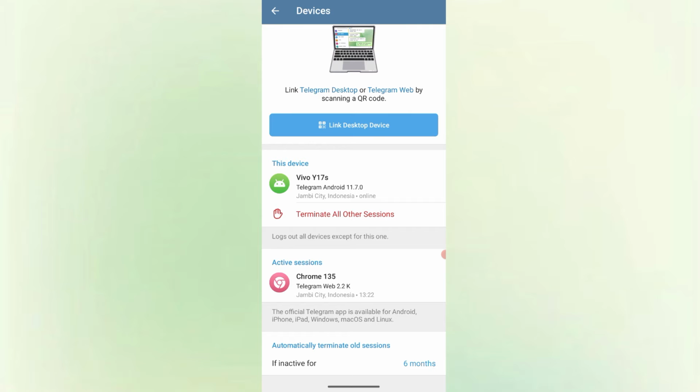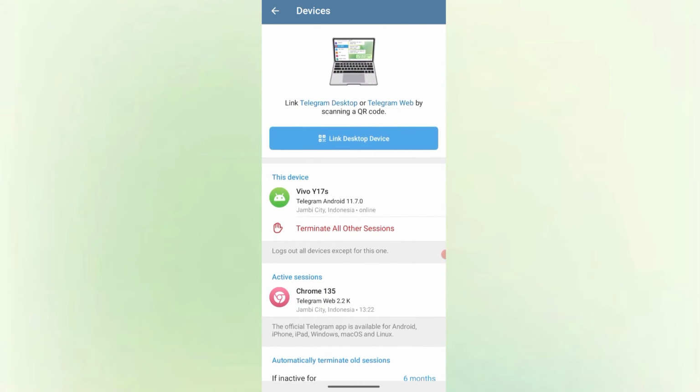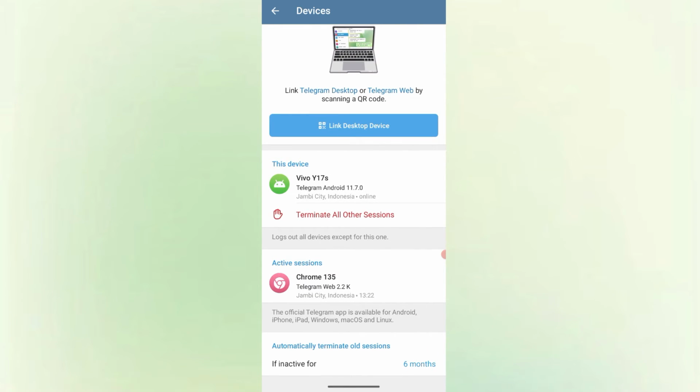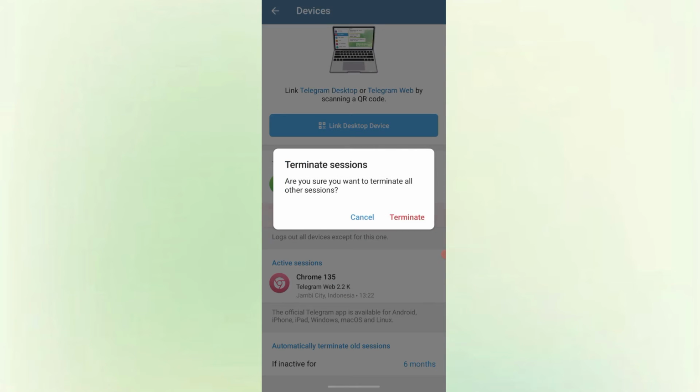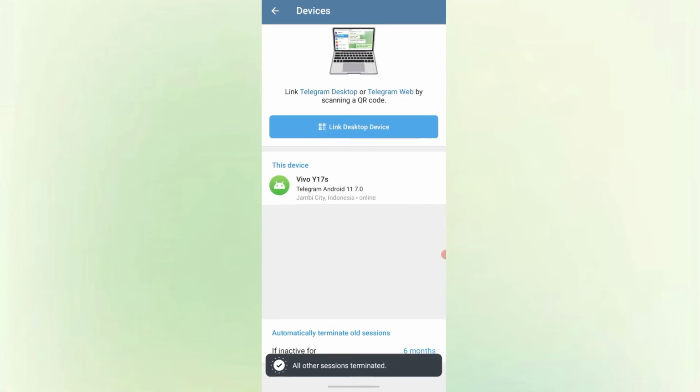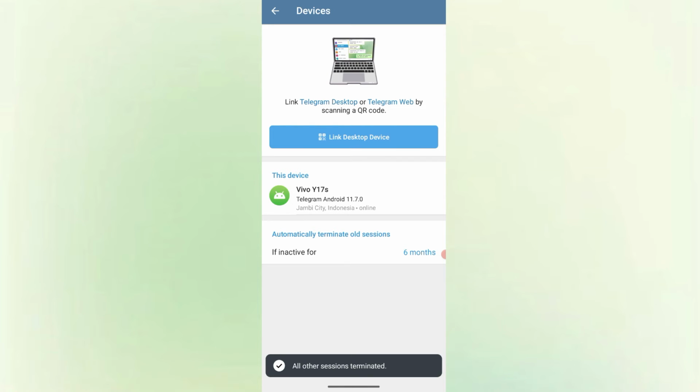If you want to log out of all devices except your current phone, you can do it in one tap. Tap Terminate all other sessions. Confirm your action when prompted. This will log you out from all browsers, PCs, and other phones or tablets, except the device you're currently using.